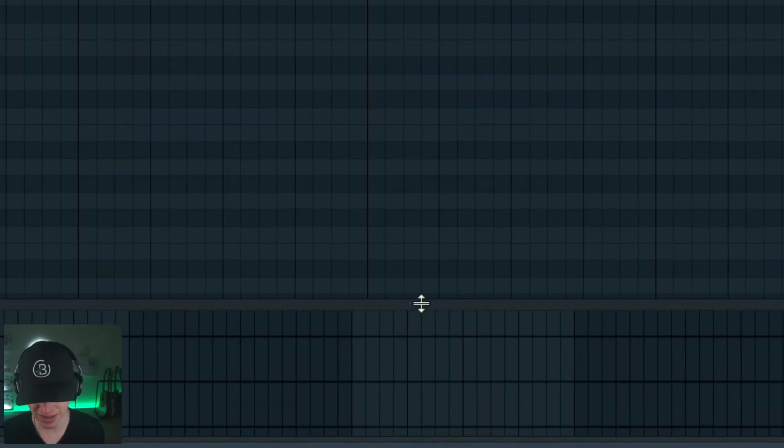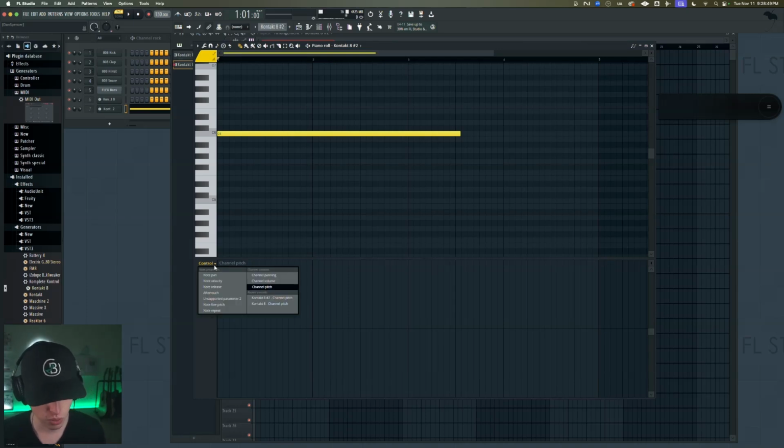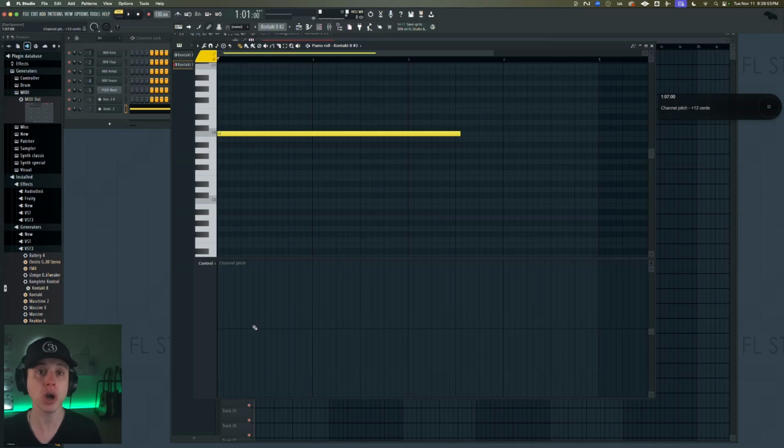Now what you need is this piano roll pulled up for yourself, and then down here you're going to see there's this little arrow. You can pull this up. You're going to reveal this control panel. Now we're going to click control. We're going to click channel pitch. Now's the fun part. Let's start with vibrato.